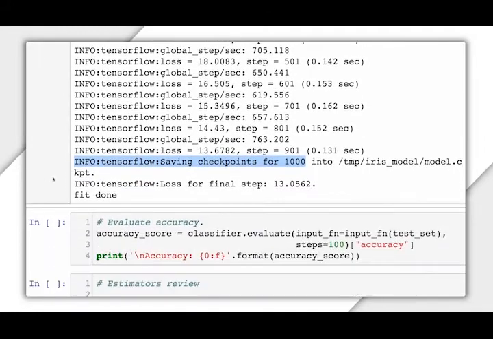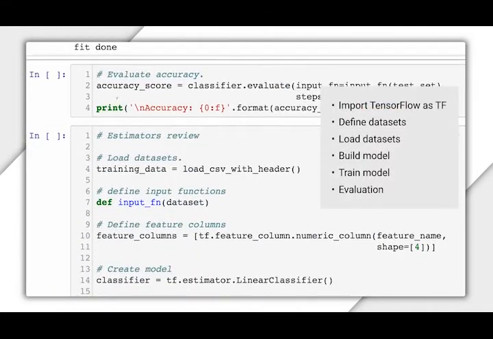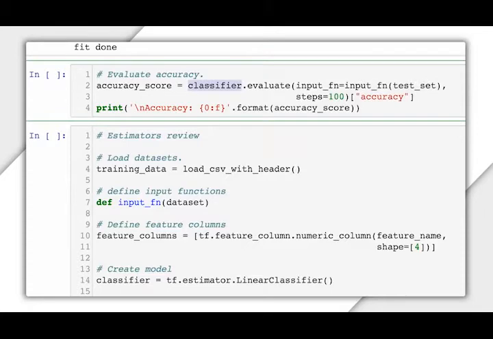Now it's time to evaluate our results. We can do this using the same classifier object from before, as it holds the trained state of the model.